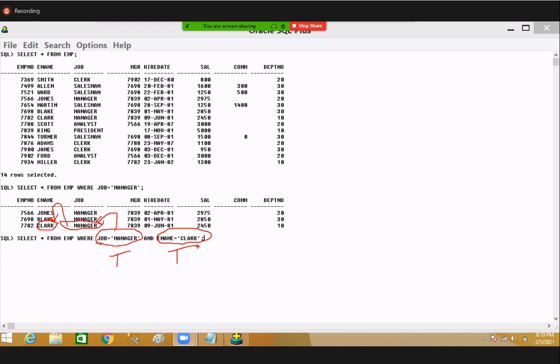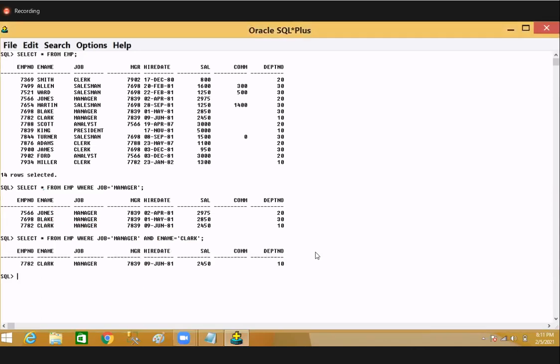Because in my table, managers are there, and also in the manager category, there is an employee whose name is Clark. Yes, of course, Clark is also there. So first condition true, second condition true, then true, and it returns the value. Point clear now?